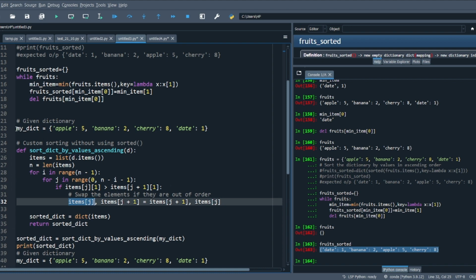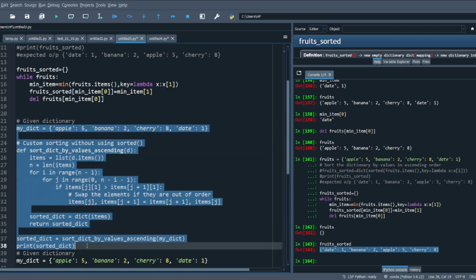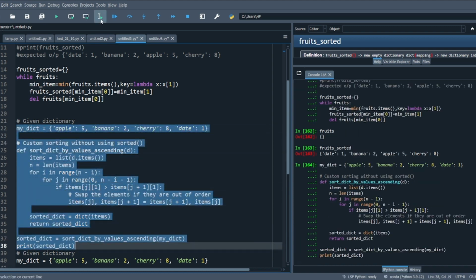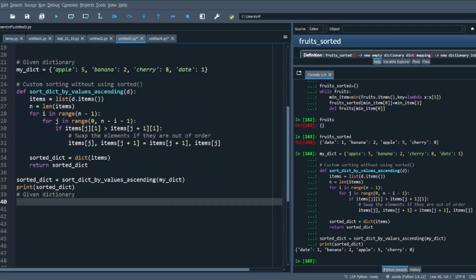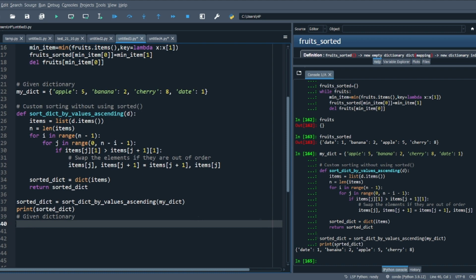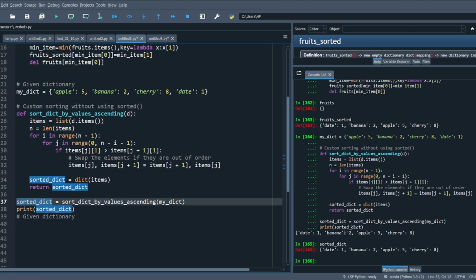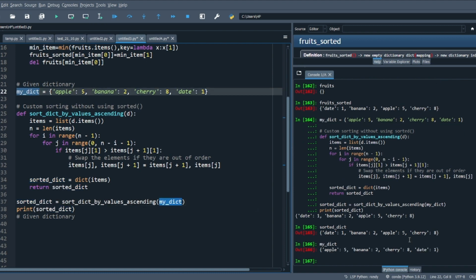So let me run this. Okay. If you run, you can find the sorted item here. See, sorted dictionary. If you print it here, you will get the sorted dictionary. And what is my dictionary? It is my dictionary. Okay.